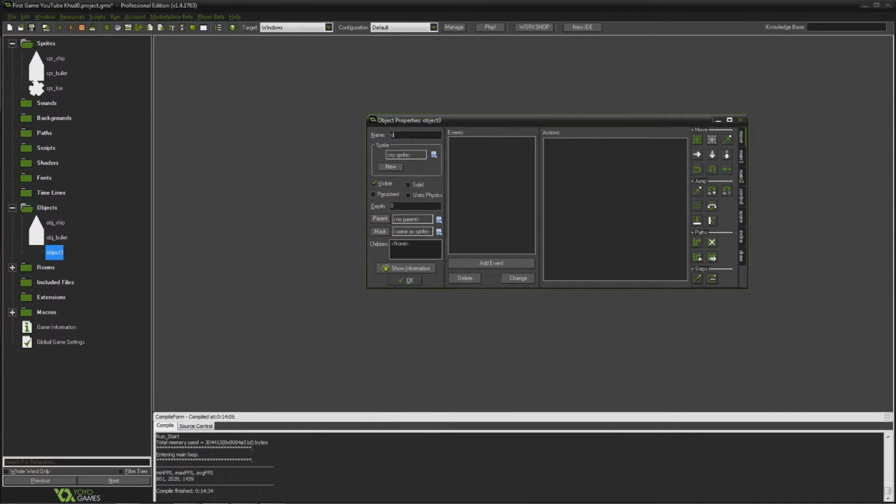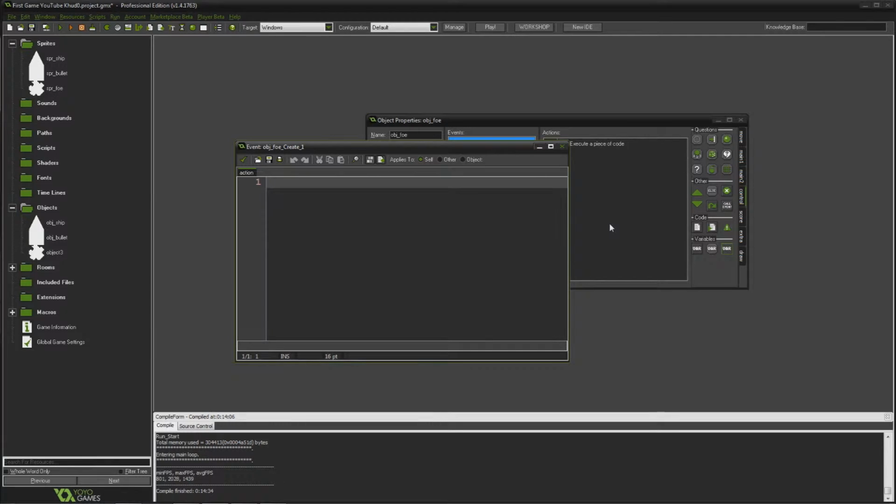We create a new object and call it obj_fo. And of course assign a sprite. We add an event create and drag in execute code. Here we need to write HP equals 2, that's going to be health of our asteroid, the amount of times we have to hit it in order to destroy it. We can't use health because it's a built-in GameMaker value, and that's not something that we want to use.